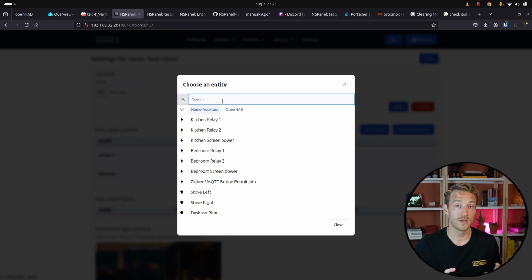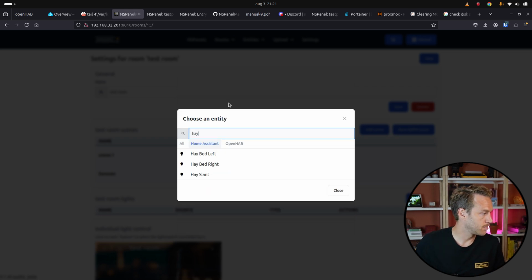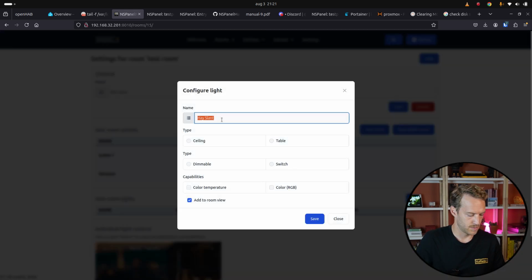We will try to add one light with Home Assistant. We'll choose the Hey light in the back there, Hey slant. I will call it something else. I will call it bookshelf. That's what it's called, right?